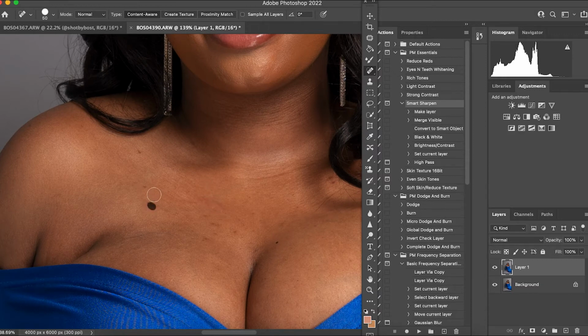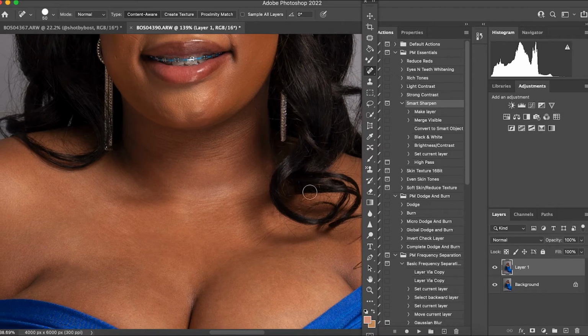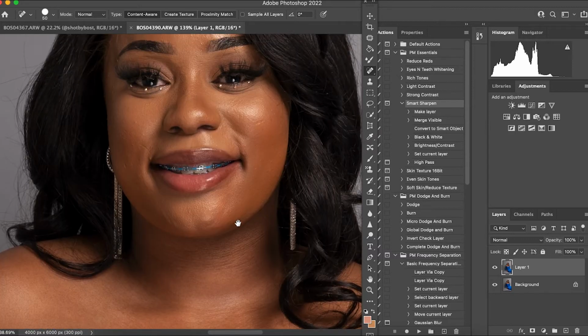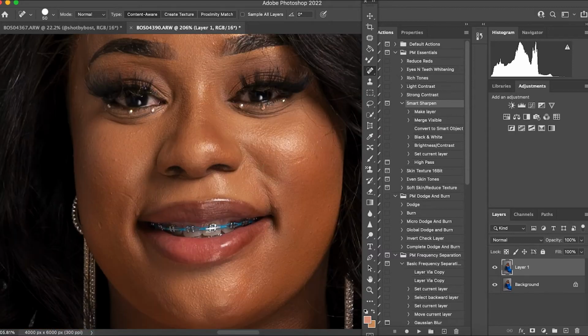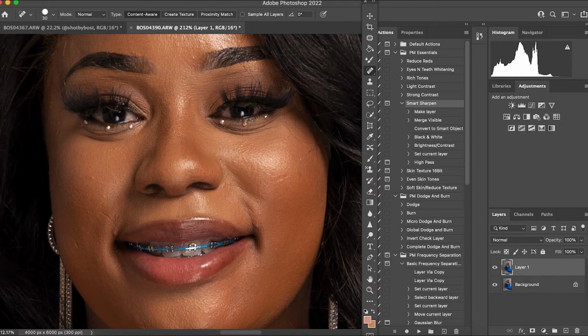I am going to fast forward just for time purposes. Here's the before. Here's the after. And you see right there, it just made a big difference already within the image. So we're just going to clean up her face a little bit, still using the spot healing brush tool.